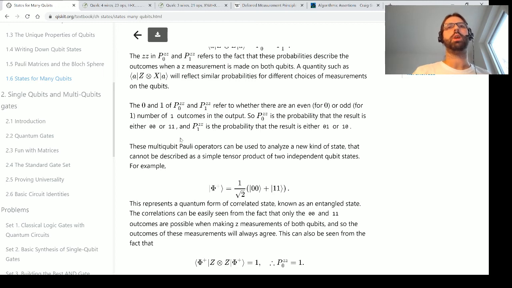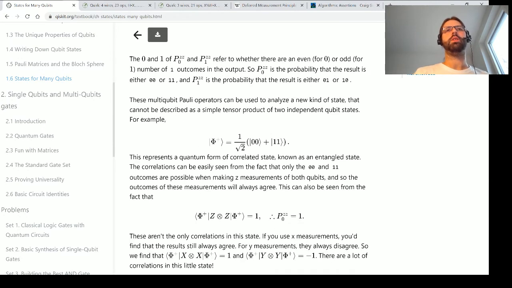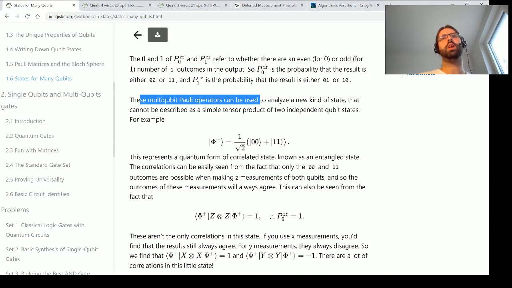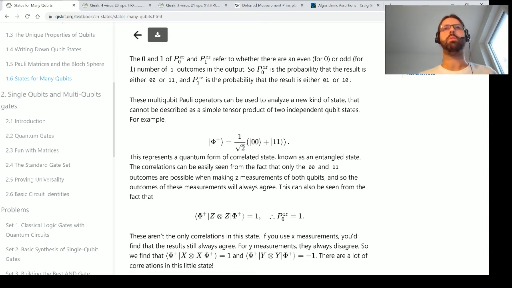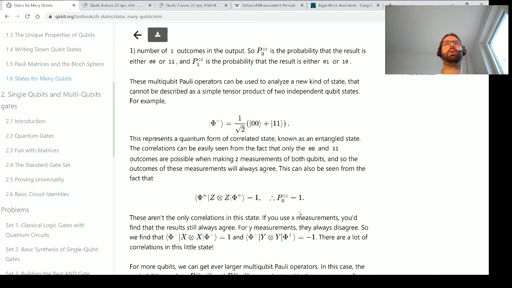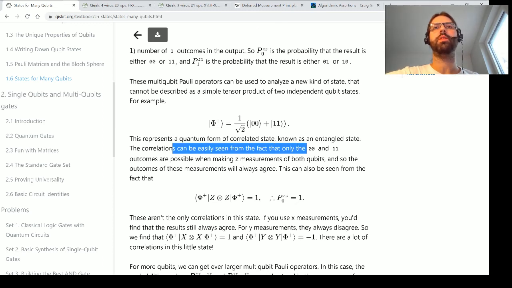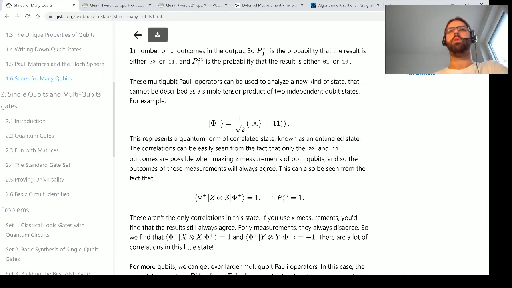The parity, okay. So these multi-qubit Pauli operators can be used to analyze a new kind of state that cannot be described as a simple tensor product of two independent qubit states. For example, okay, so I'll take my words back. There is some sense of explanation of the entanglement. This represents a quantum form of correlated state known as an entangled state. The correlations can be easily seen from the fact that only the 0,0 and 1,1 outcomes are possible when making Z measurements of both qubits, and so the outcomes of these measurements will always agree.